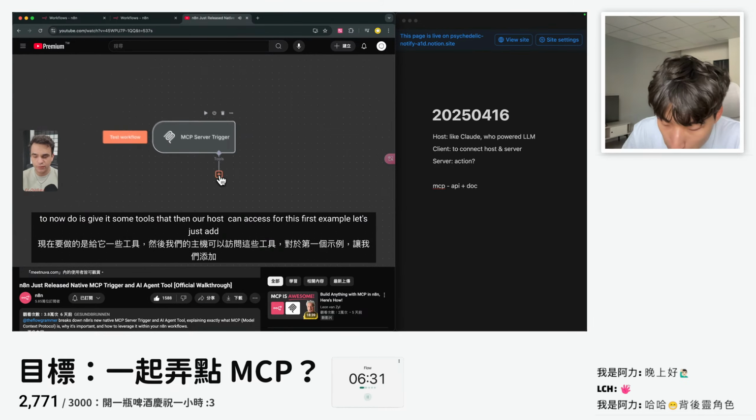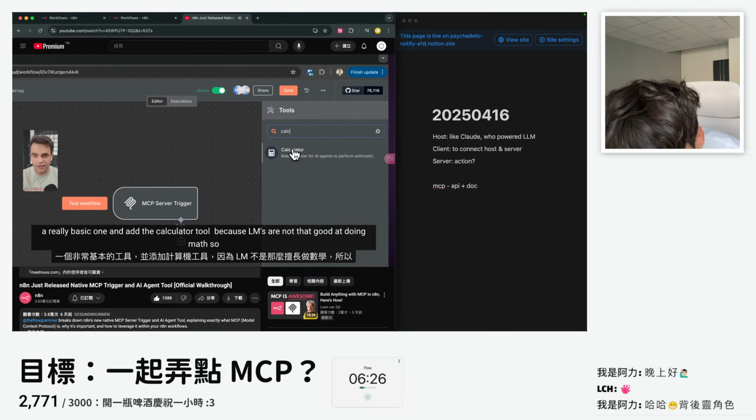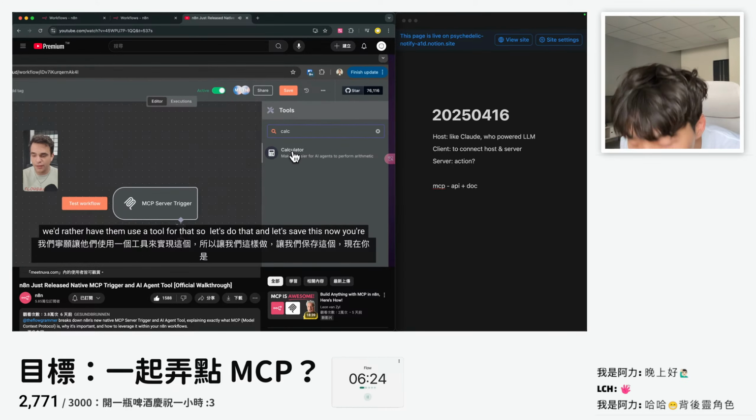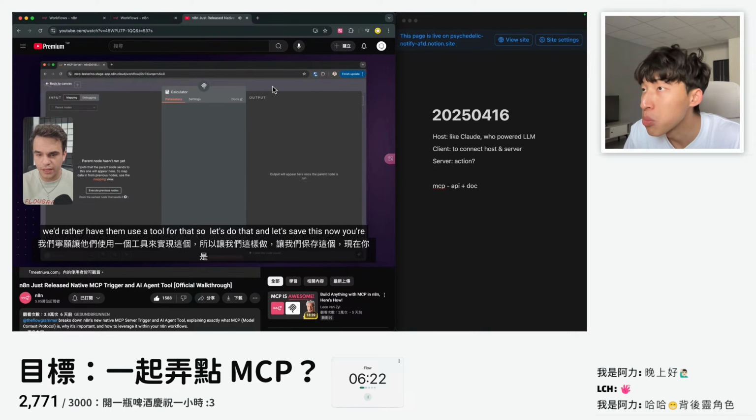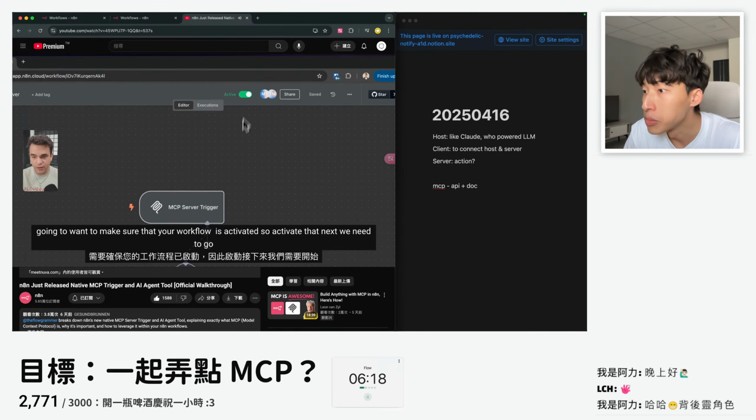What you need to do now is give it some tools that then our host can access. For this first example, let's just add a really basic one and add the calculator tool because LLMs are not that good at doing math, so we'd rather have them use a tool for that. So let's do that. And let's save this.